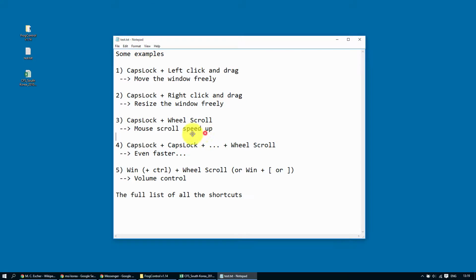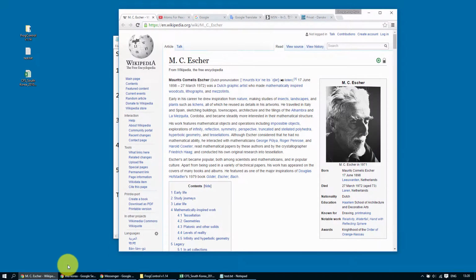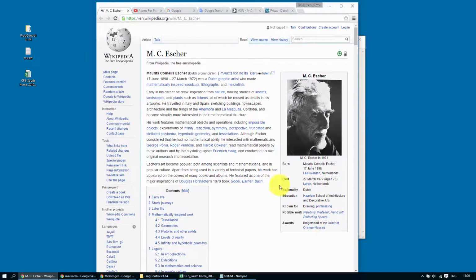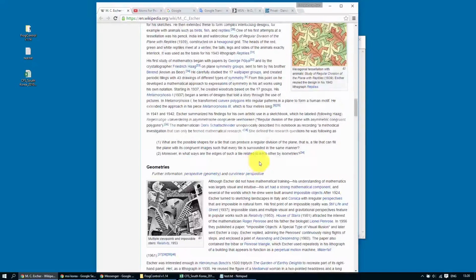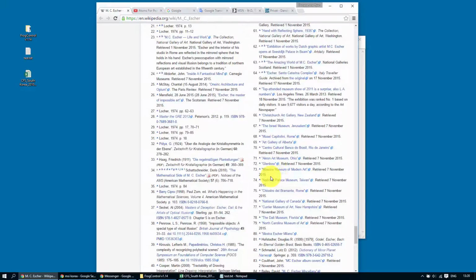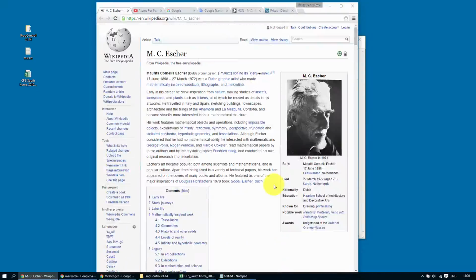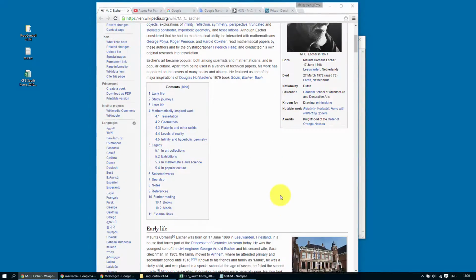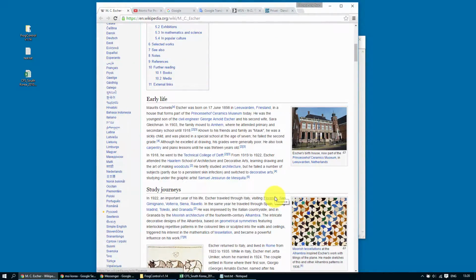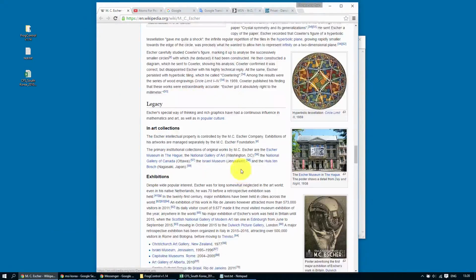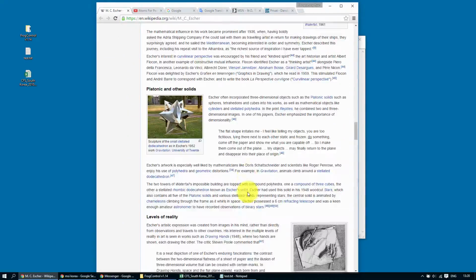Okay. Number 3. This is for mouse scroll speed up, caps lock, wheel scroll. Now we have a long document. This is a Wikipedia page of MC Azure. If you wanna scroll down and down, you have to scroll down and down and up many times. So this is annoying, right? Anyway, less efficient. So hold down caps lock and scroll down and up. How easy it is. And fast, right?